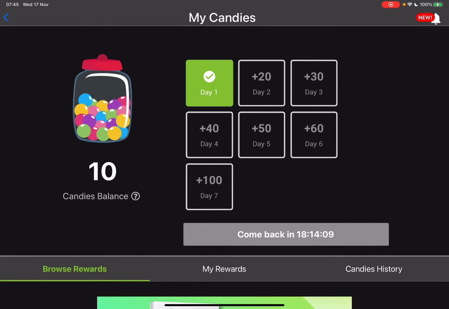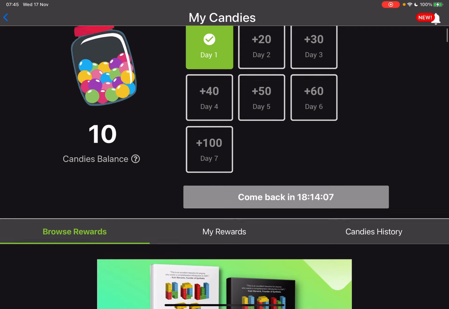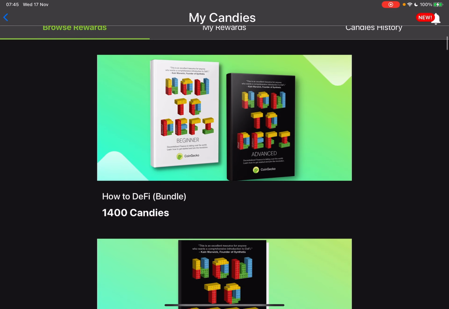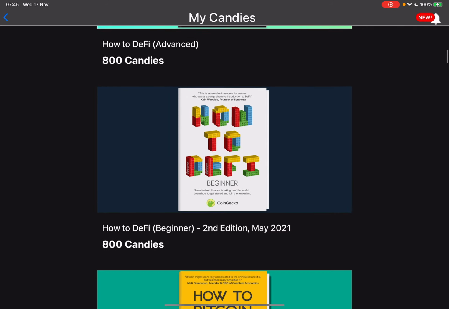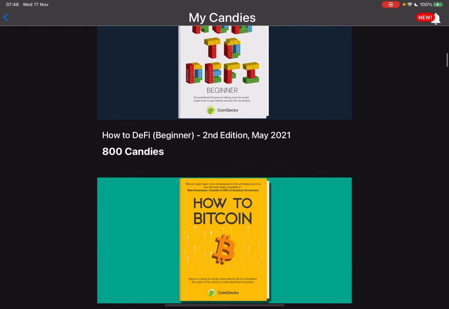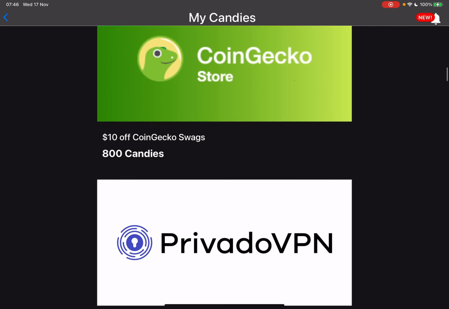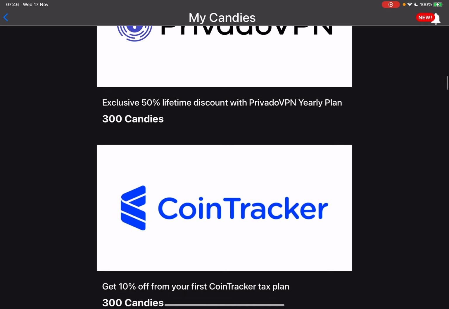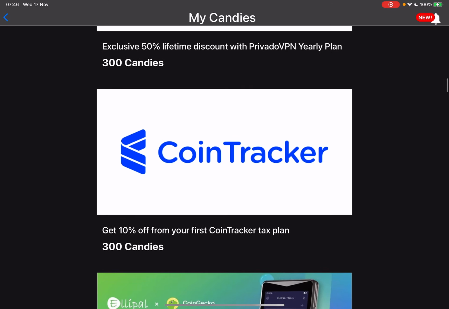As you can see, for the first day you receive 10 candies, for the second day 20, and so on. And when you have your candies, you can claim these rewards inside the app. There are a few books made by Coingecko. There are $10 off Coingecko swags, exclusive 50% lifetime discount.